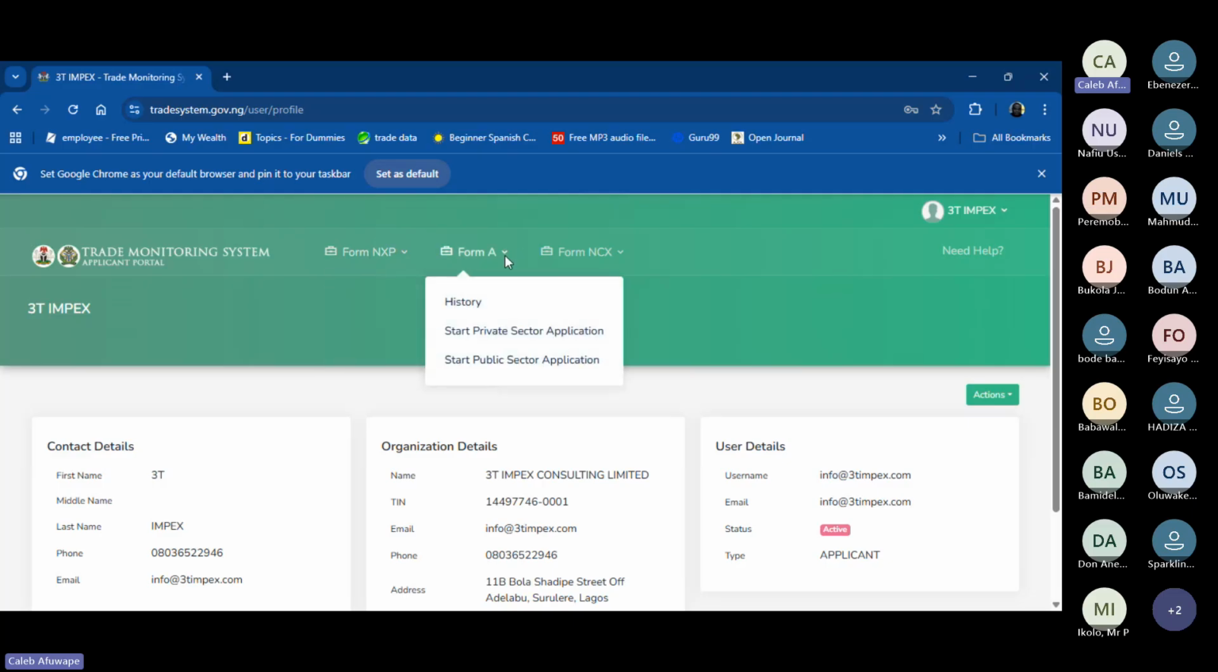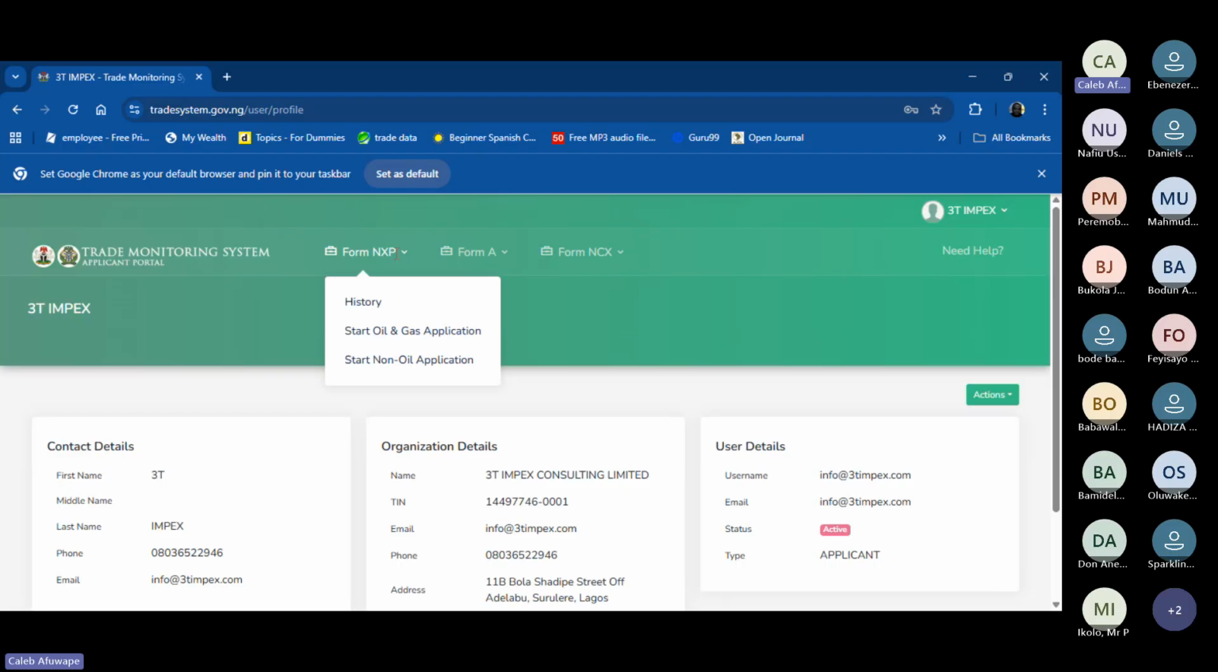Now, for your NXP, this is where you go to. This is Form A, for those that need the dollar to pay for some services abroad. NCX are those exports that are not commercial in nature: personal effects, like sending a car abroad for repair and bringing it back, or your personal belongings when you are relocating. These are NCX, non-commercial export. But NXP is the one we are going to work on now.